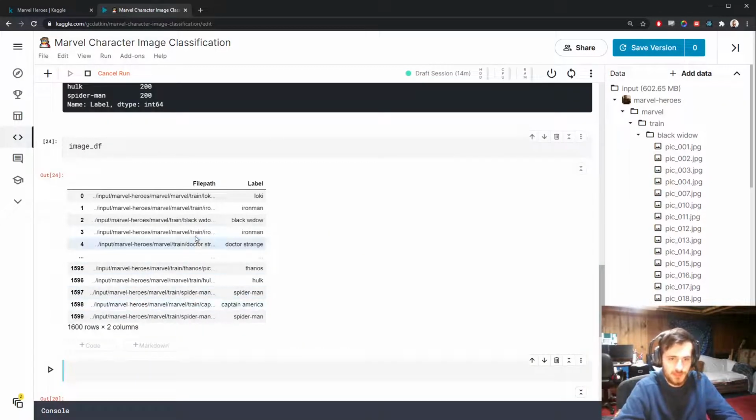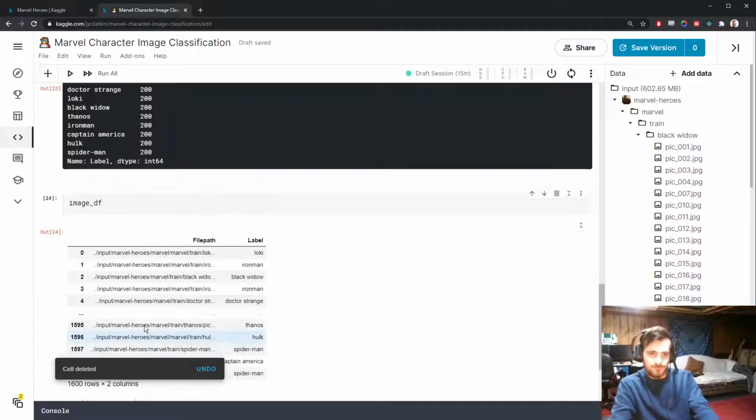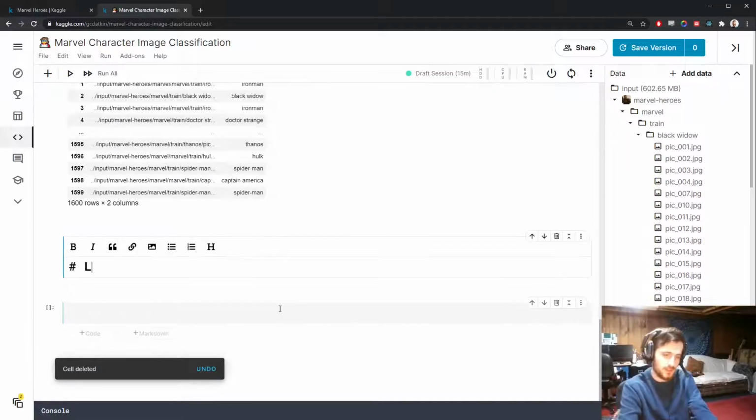So ImageDF now looks like this. We have 1600 rows, that's 200 images for each label, and the data has been shuffled and our indices are in order. So I think we're ready to create our generators. So let's say loading image data.